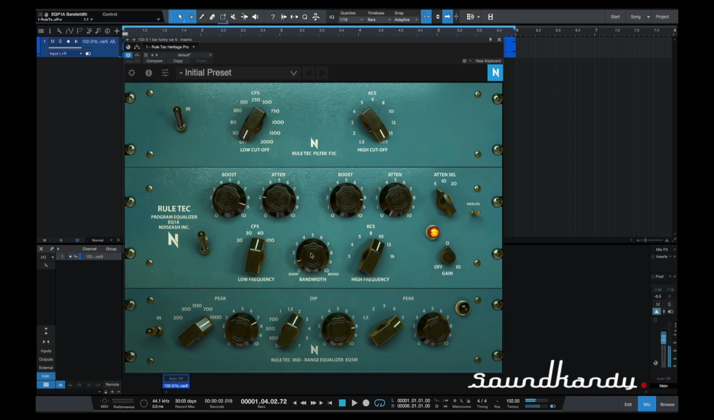Now, if you take a listen to the shelf on the bandwidth here, if we have it on the broad, just take a listen to the open and closed hi-hats and see what they sound like when we have it on the broad, as opposed to when we have it on the sharp. Now on the sharp, you get that very crisp high end, and I really like that. I like it a lot.